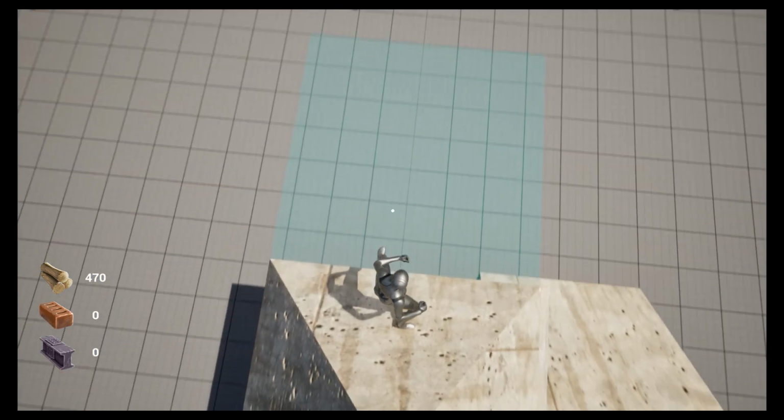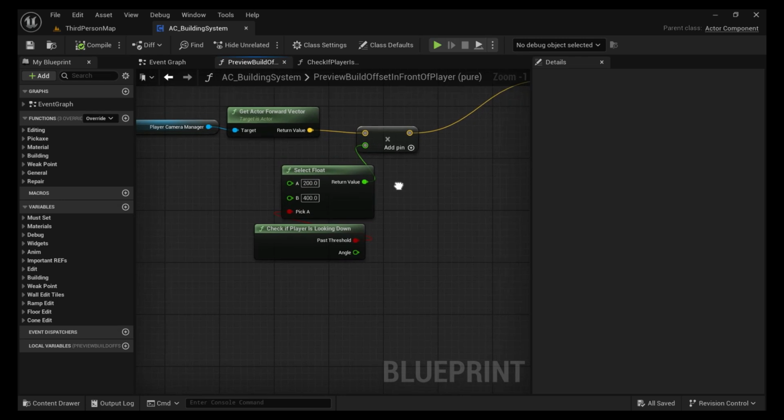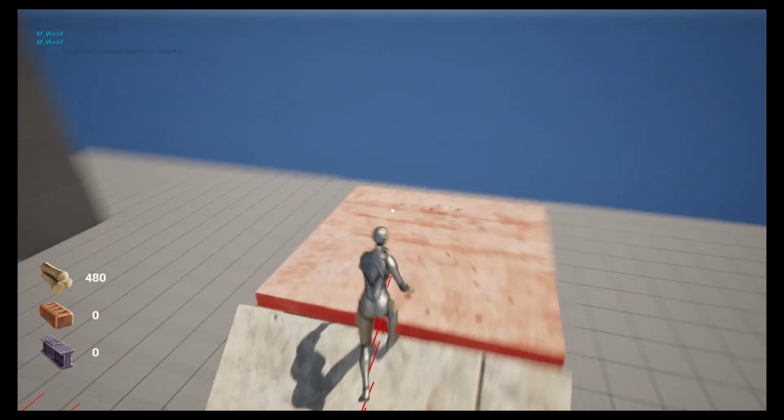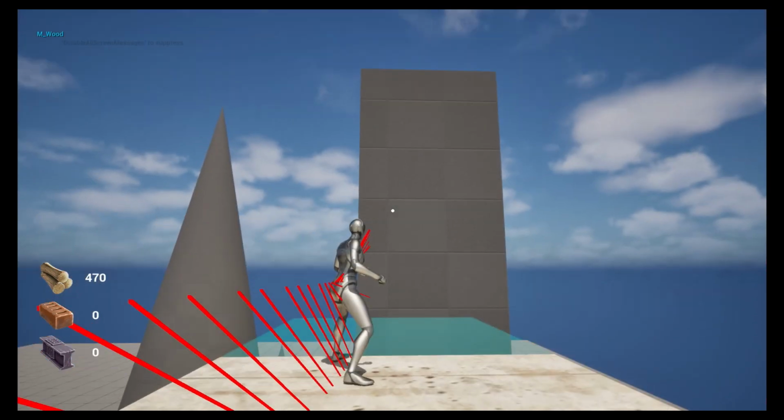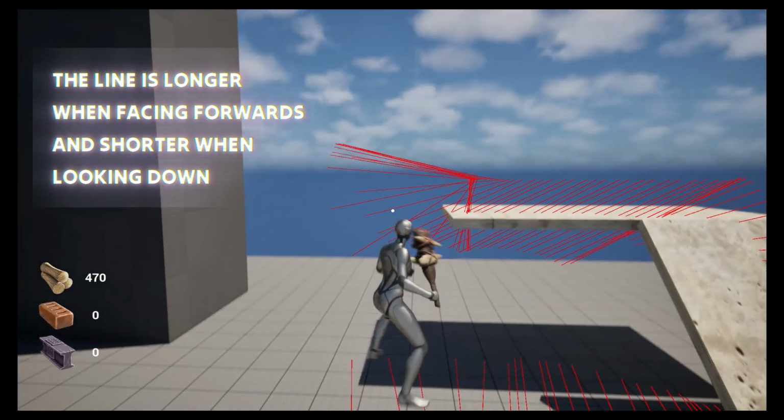within the same 400 cm cubed. So, what I did was I checked if we're looking straight up or straight down and shorten the line if we're doing so. This makes the line trace end in the same grid tile as us, so our rounding calculations give us the preview in the correct location.